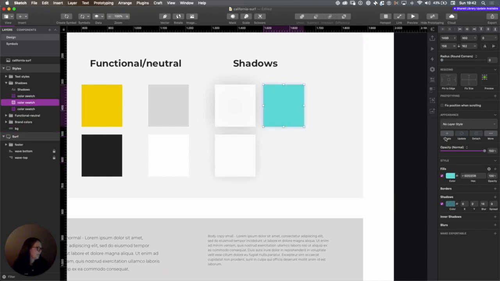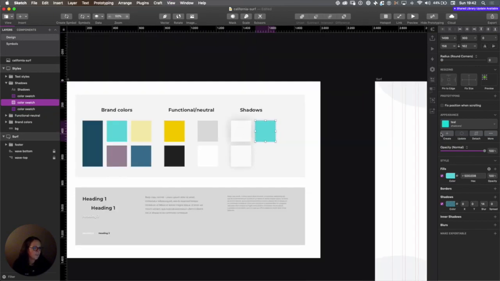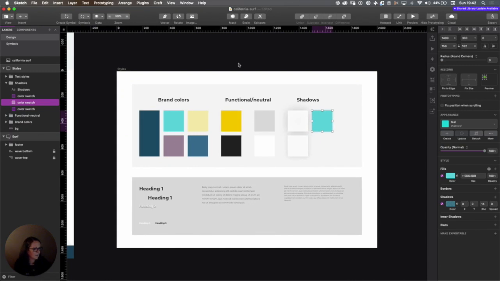And our last one, let's call it shadows / teal. Since we only have one and it uses the teal color, let's just call it what it is. Enter. So here we go. We've added all of our color styles. Great start. Now let's move over to the text styles.